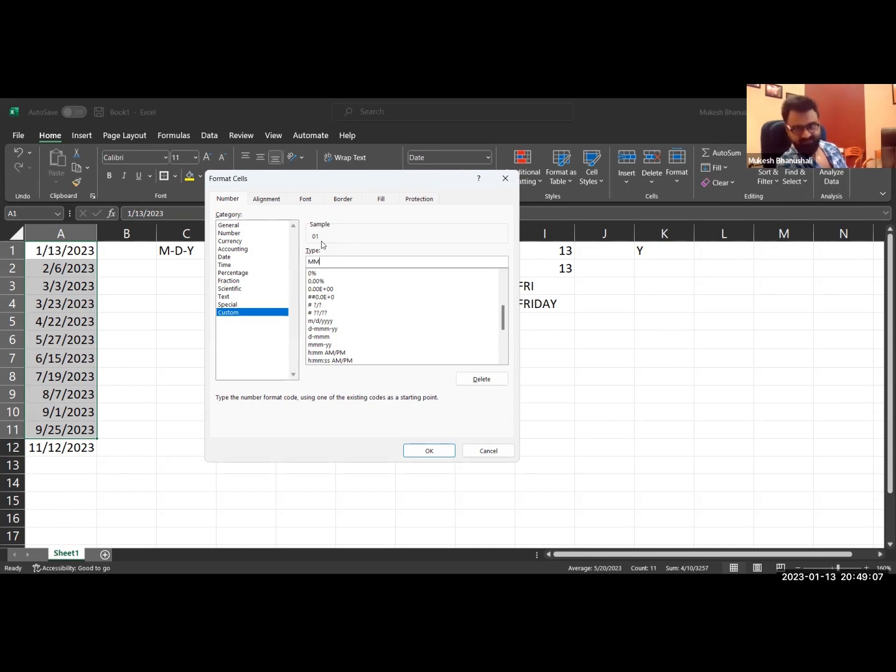because 2 digits month, है ना? I write DD, it means 2 digits date. Okay, I write MMM, you can see this. अभी खाली ओके कर दूंगा, see what will happen.